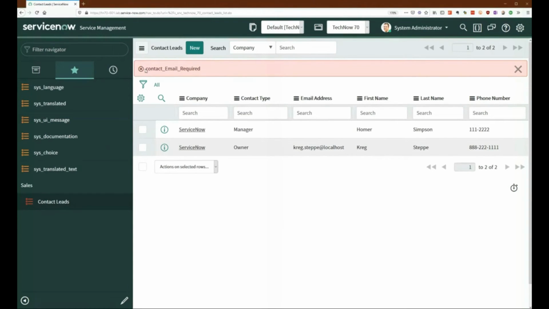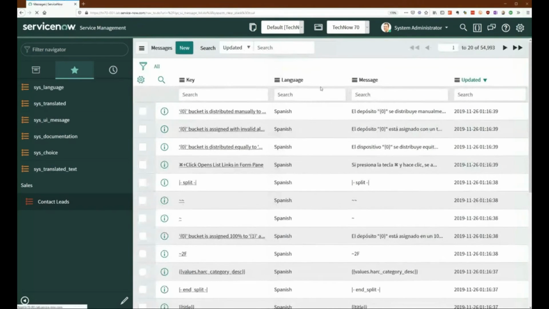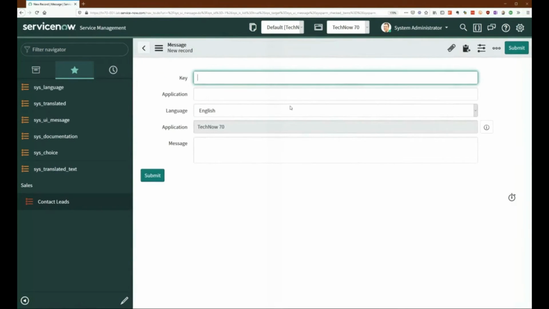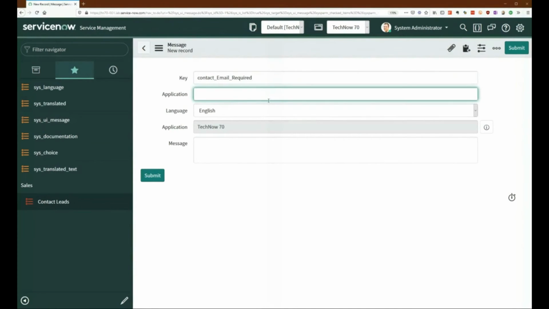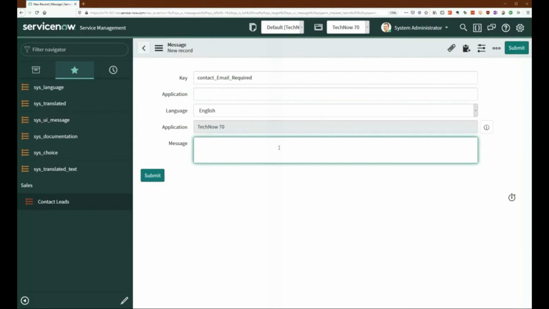That's right. That's what I was saying a moment ago, it kind of sticks out when you have the underscores and whatnot. So it's a clue for you to go add something in there. So let's go add one. All right, sys_ui_message. And we're going to add a new one, and we're going to give it the key, which would be the contact email is required. And you can leave the application blank. You don't necessarily need that, but you can put it in there.